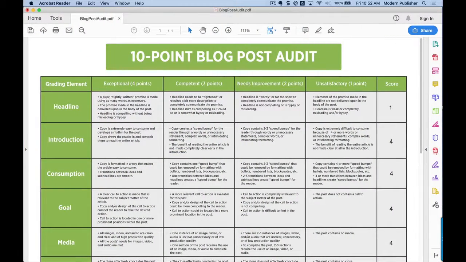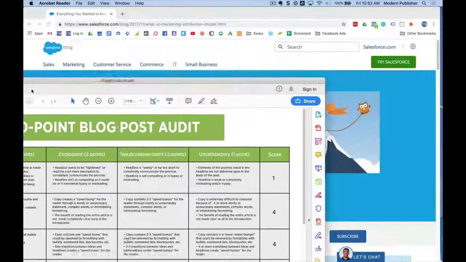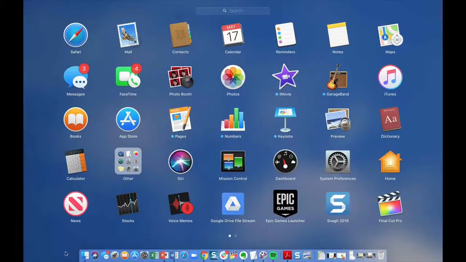What we're looking for here to get an exceptional score is a clear, tightly written promise that's made using as many words as necessary, but none more, right? You don't want it to be wordy, but you need it to be compelling. The promise made in the headline is delivered upon in the body of the post, and the headline is not hypey or misleading. Let's take a look at their headline.